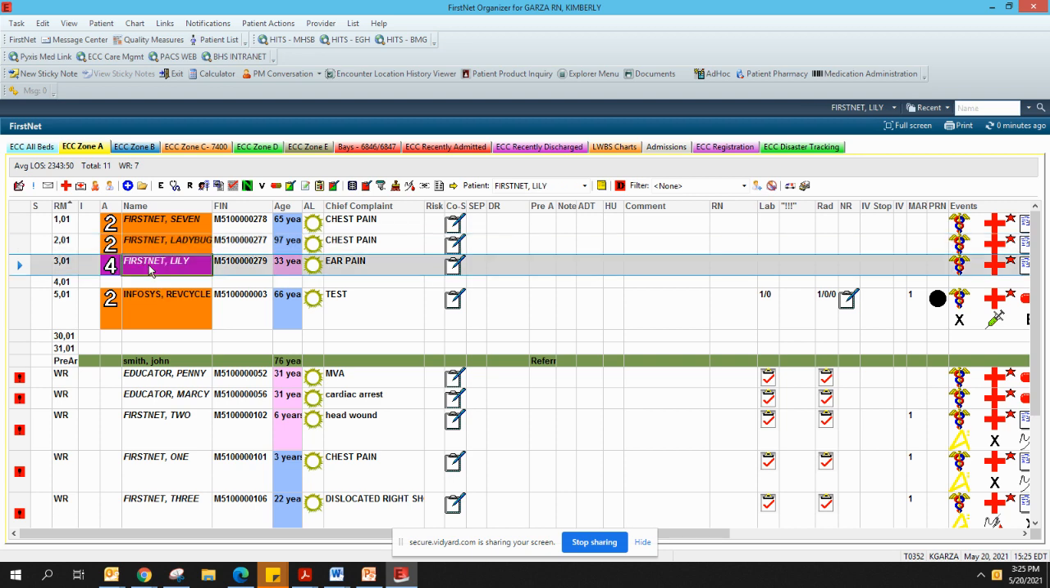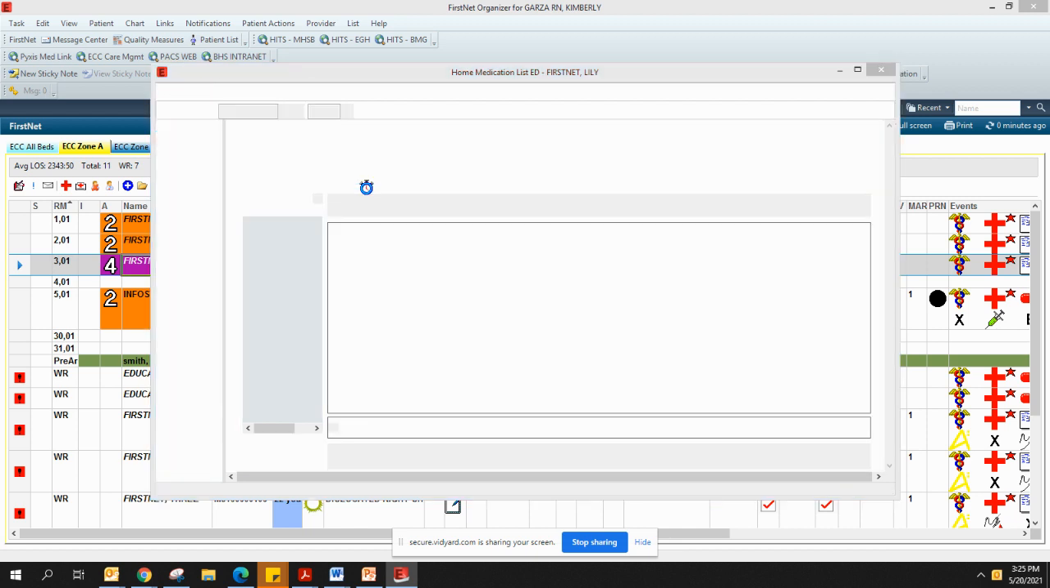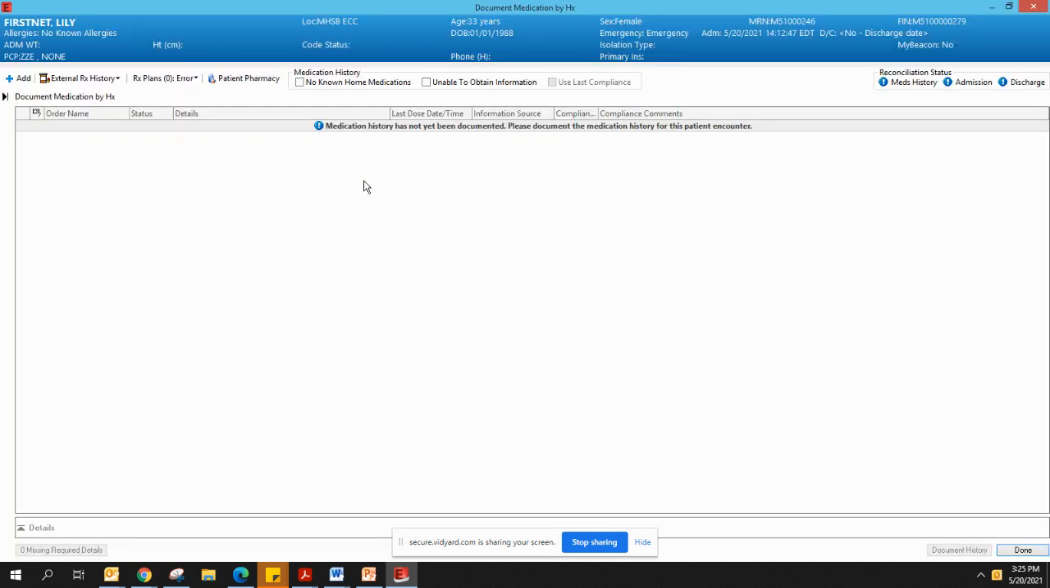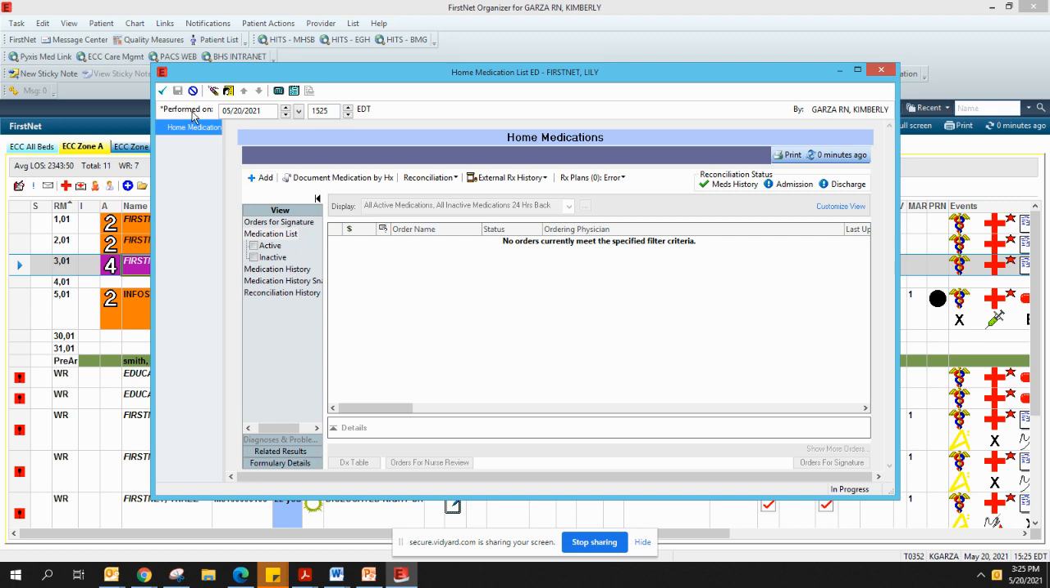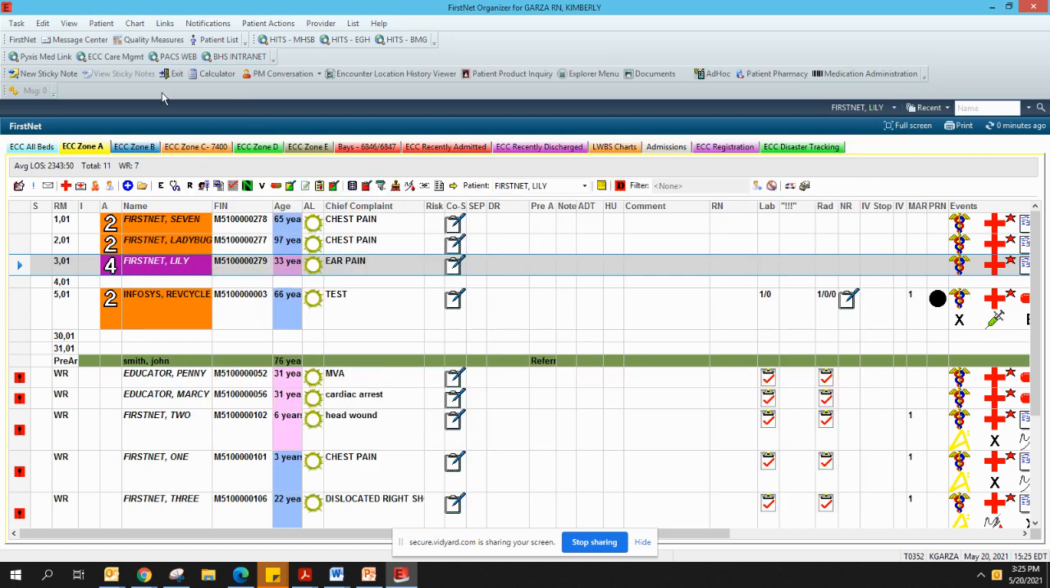Okay, so this patient here, I'm going to go ahead and put meds in on this one. Same process, but we're going to say this patient does not take any meds, so you just simply choose no known home meds, and you document history, and then you sign.